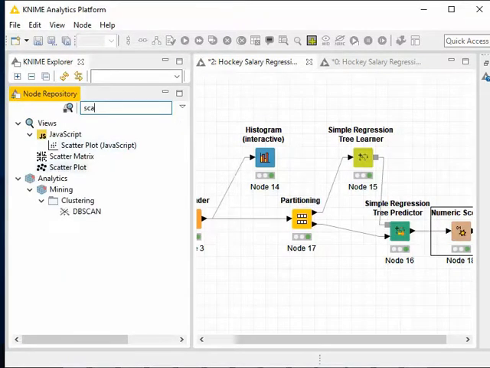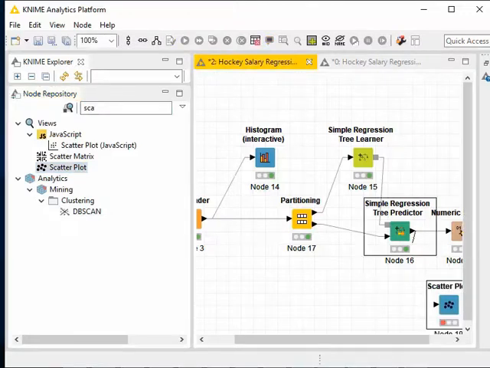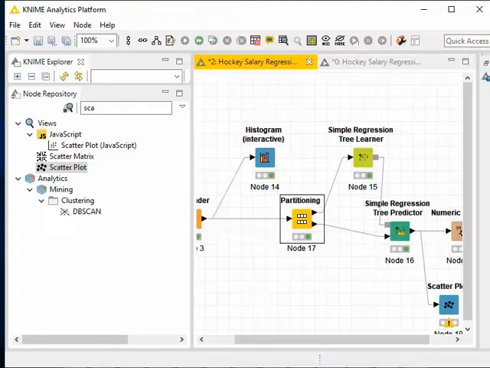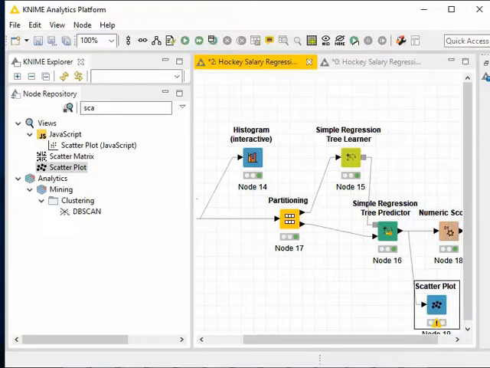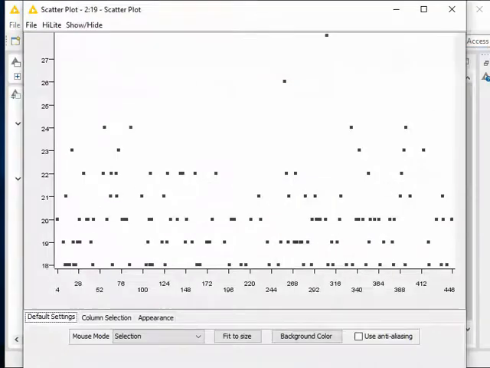And there's a couple different scatter plots. I'm just going to take the simple one and connect it up to my results. Now, because remember that my predictor provides a prediction and the actual value from the lower branch of the holdback sample, I should be able to execute and open my scatter plot. And right off the bat, we get a bit of a mess here.